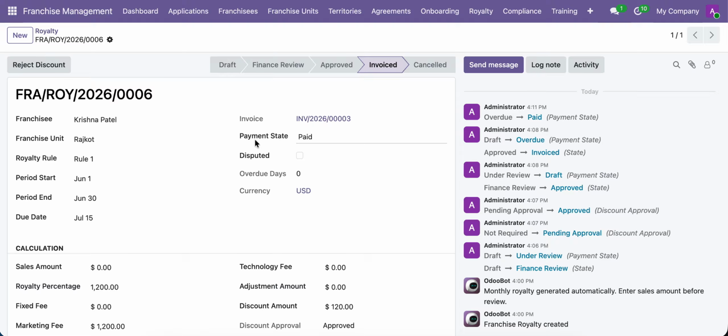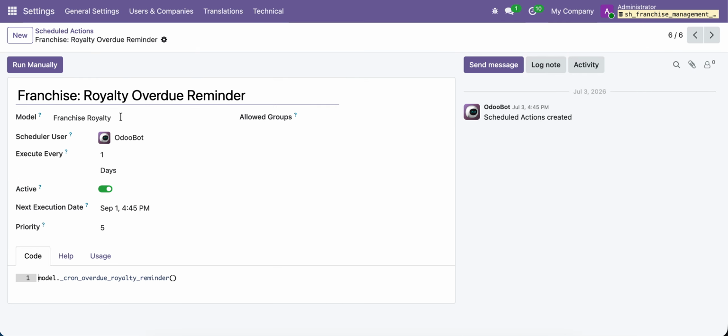And if the payment becomes overdue, the daily reminder scheduled action creates a follow-up activity automatically. In simple words, this feature allows the company to generate a royalty record automatically every month, review it properly, create an invoice in a controlled way, and track the payment until final closure.